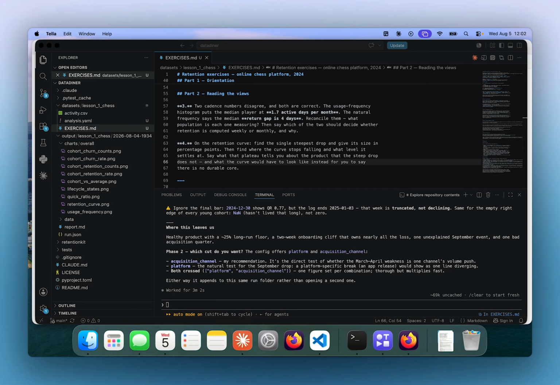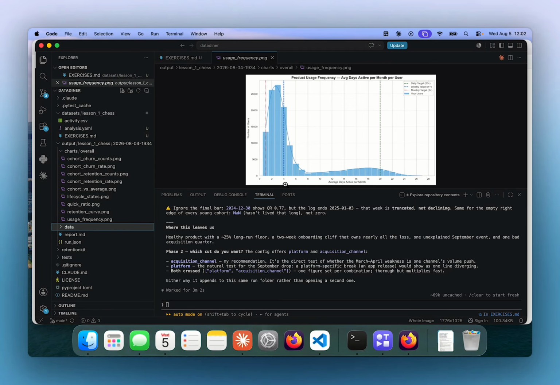Let's look at the usage frequency histogram. The usage frequency histogram shows the average active days users have per month.